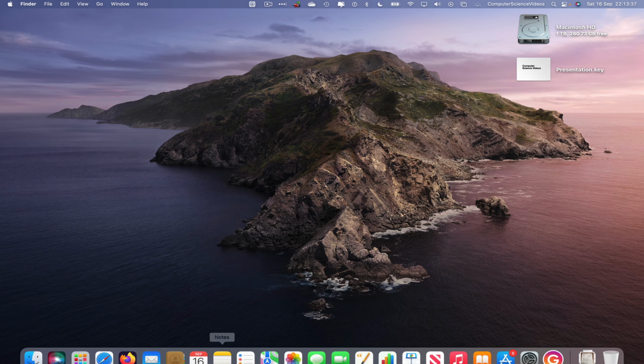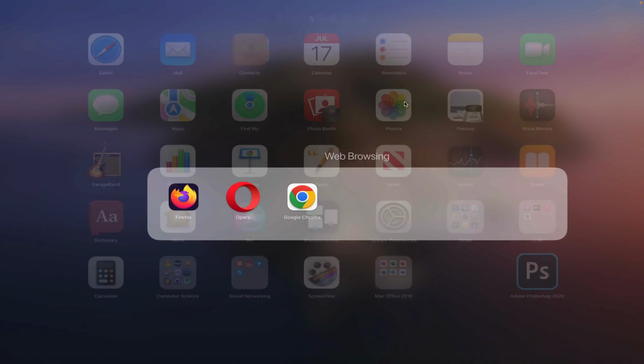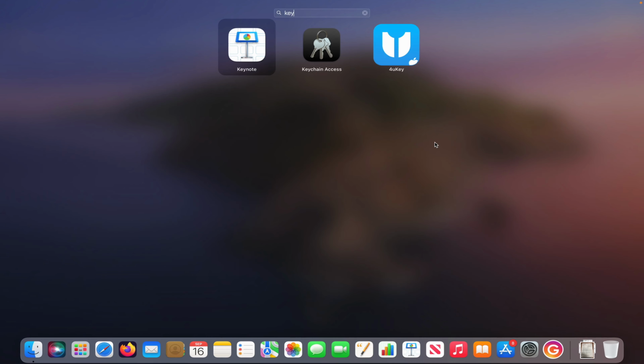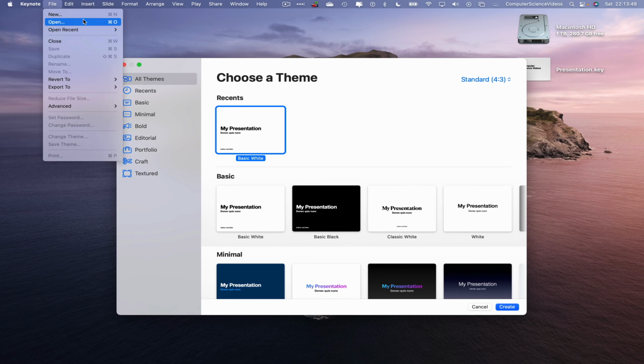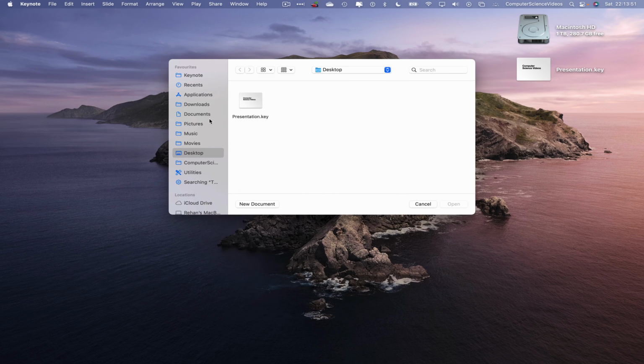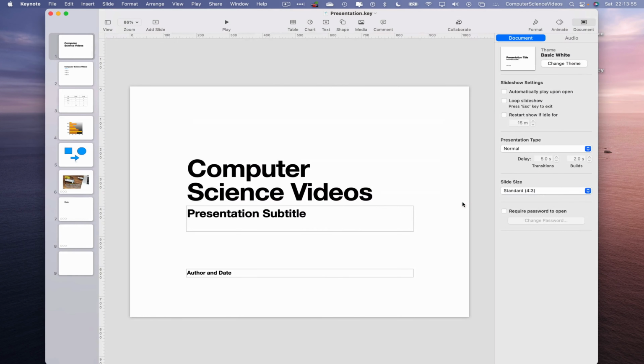So now let's go all the way down to the dock, go to Launchpad, go to the Keynote application, search for the Keynote application, enter to open up the application. Now let's go to File, go to Open. This will take us directly to the desktop where we have presentation.key. Click on this, go to Open, wait for that to load.